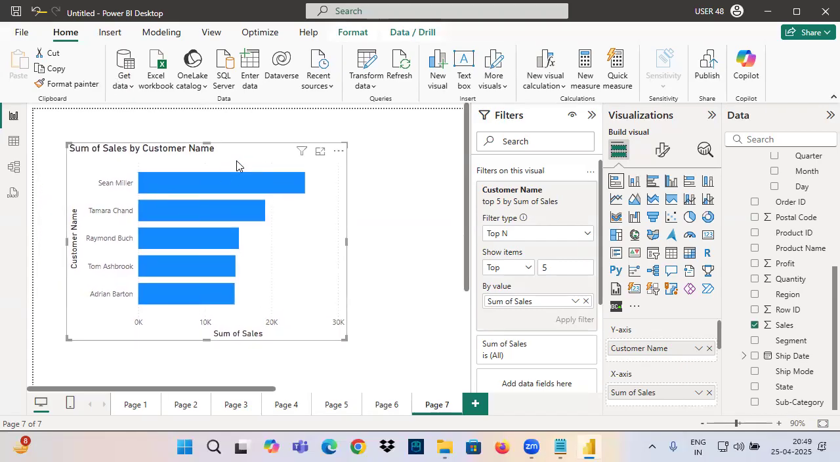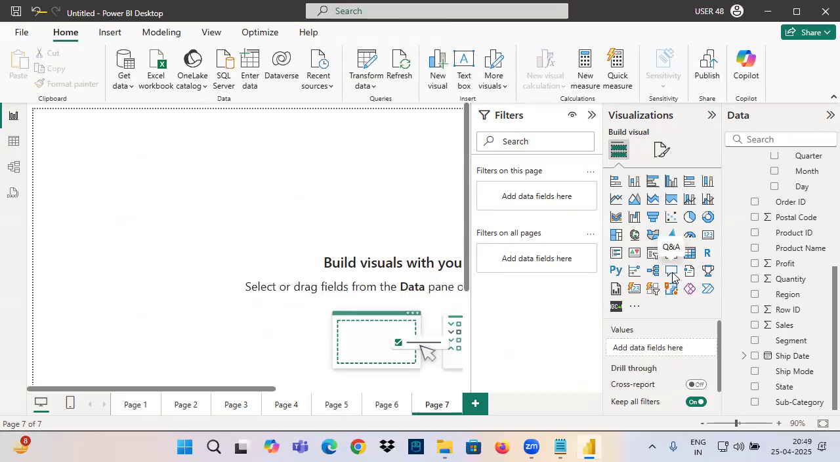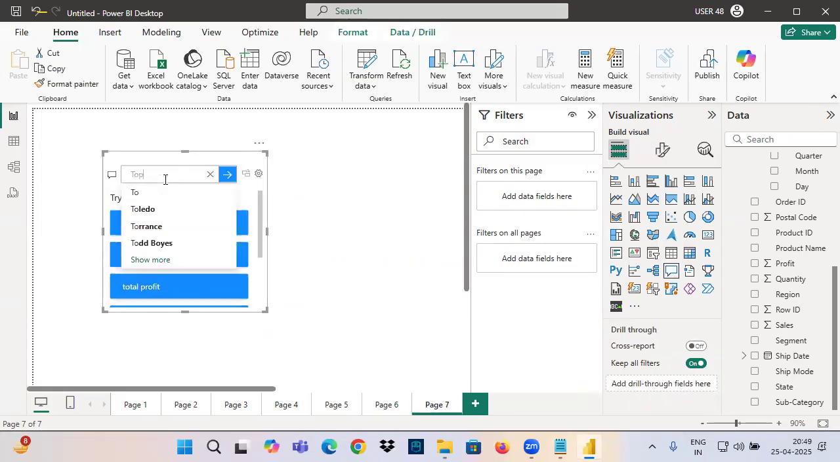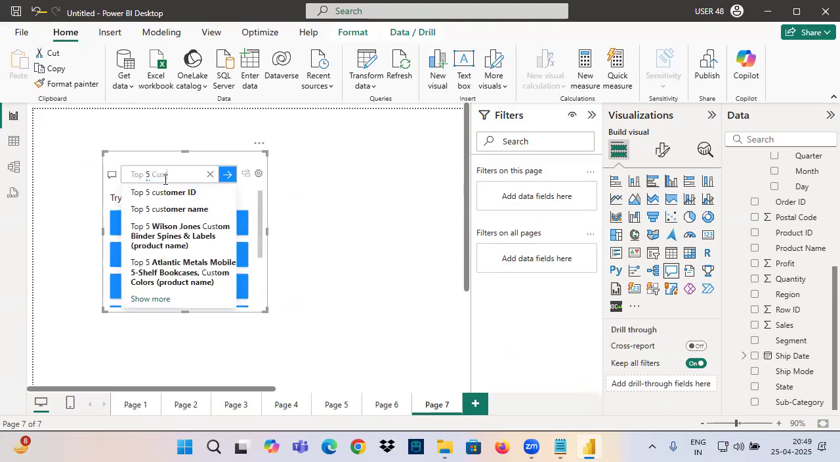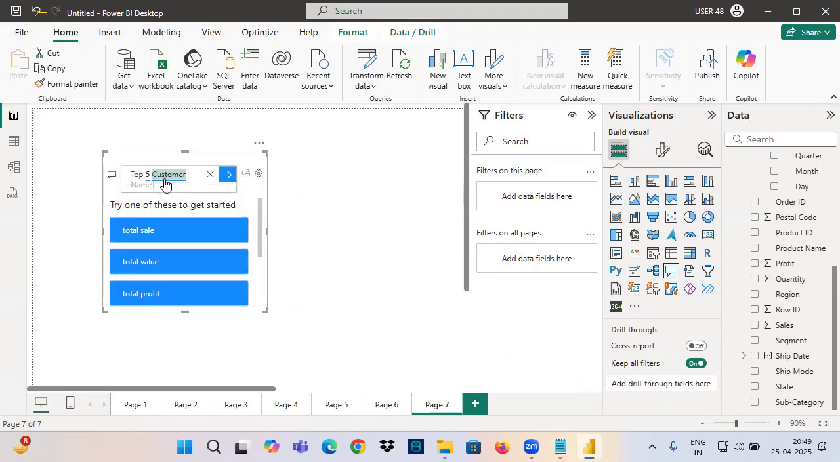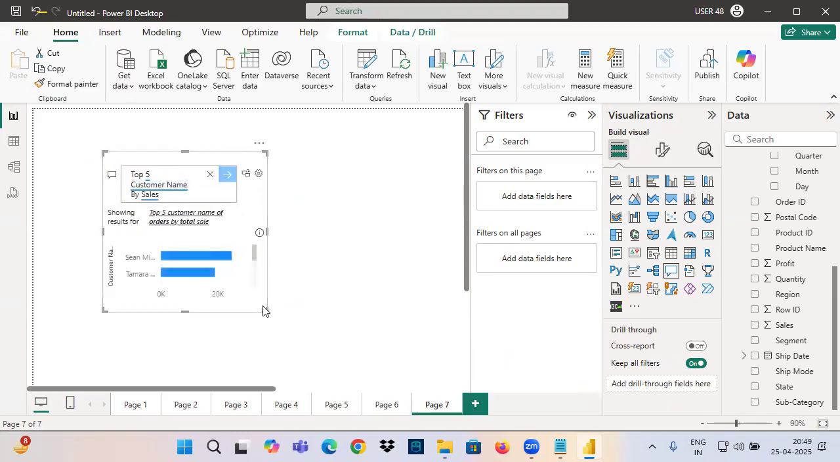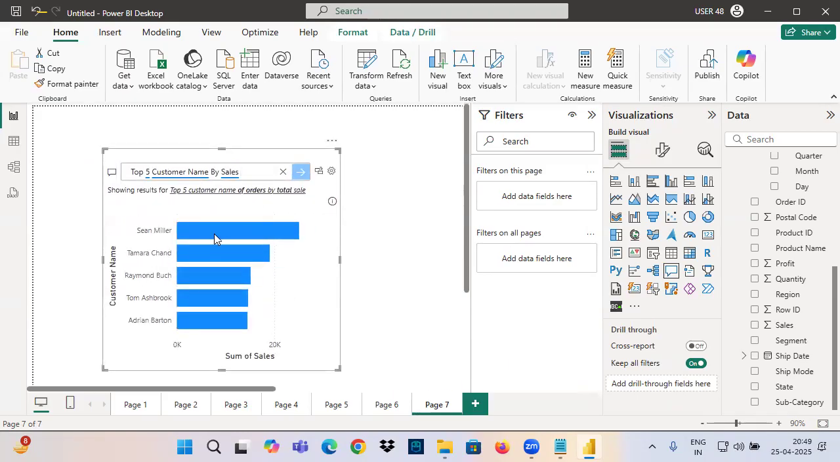What is the other way to get this bar chart? Just remove this. Go and take which visual? Q&A. In the Q&A, just type top 5 customer name by sales. When I type this, it is showing top 5 customers by sales, right? There is an option here. What is this?